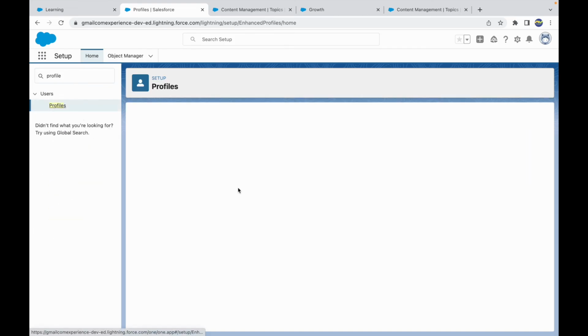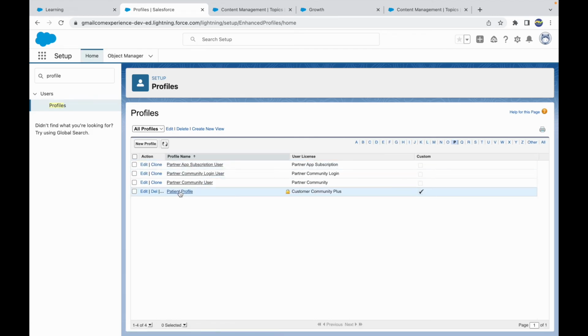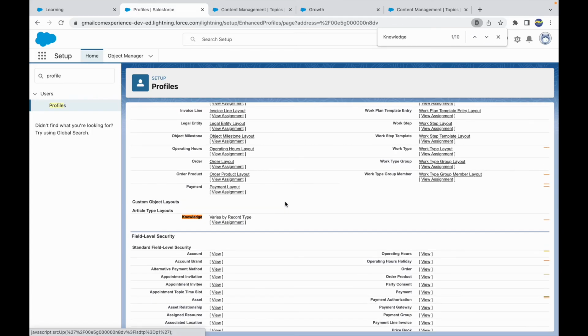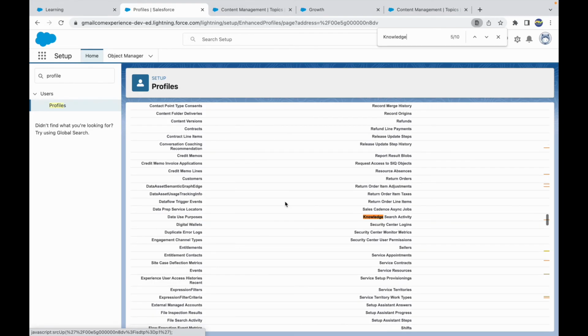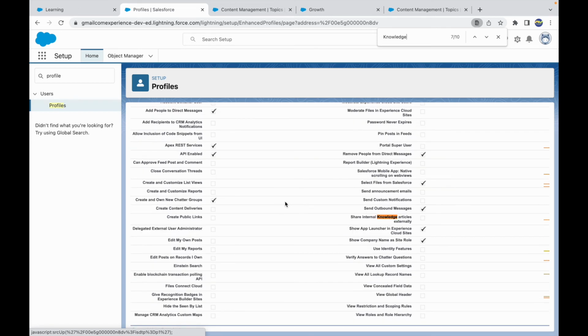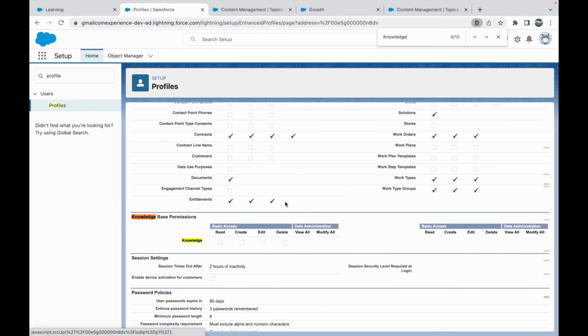Let's go to profiles. Let's go to patient profile. And here, let's take a look at knowledge. So knowledge article record type is fine. This is the field level security. This is the tab access. This is the record type access. This is sharing of them. This is knowledge 1, not of our use. This is knowledge based permission. See, none of the permissions are given.